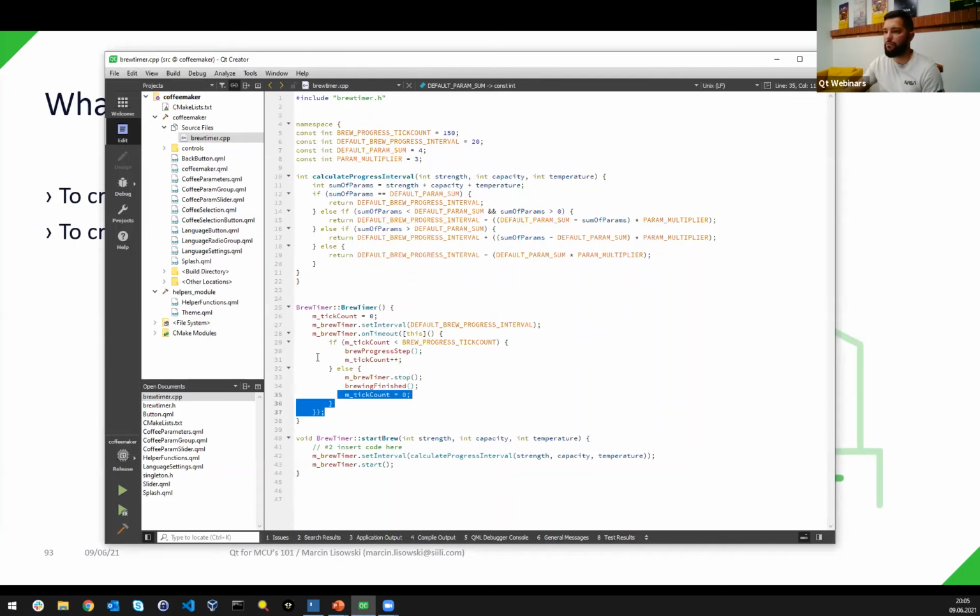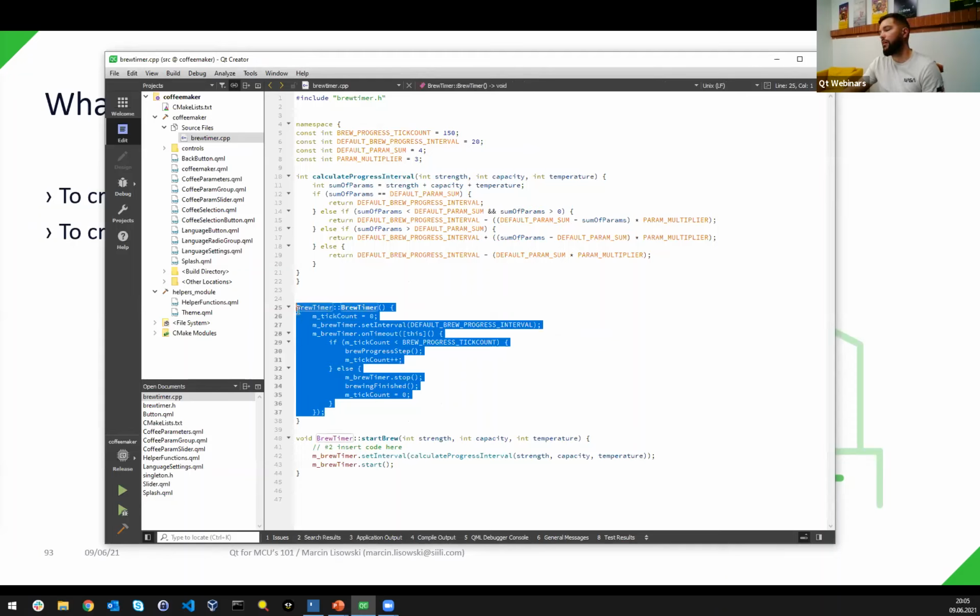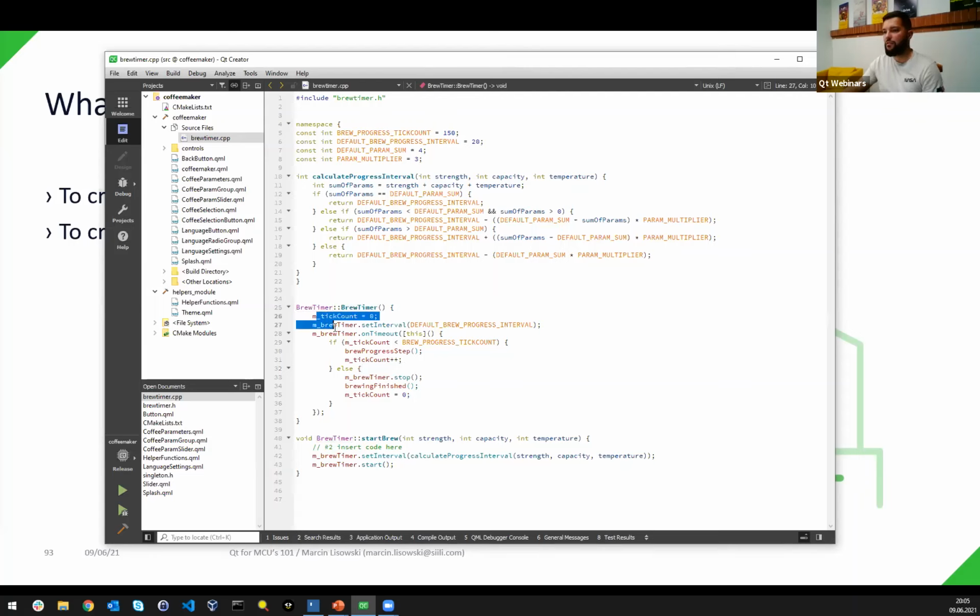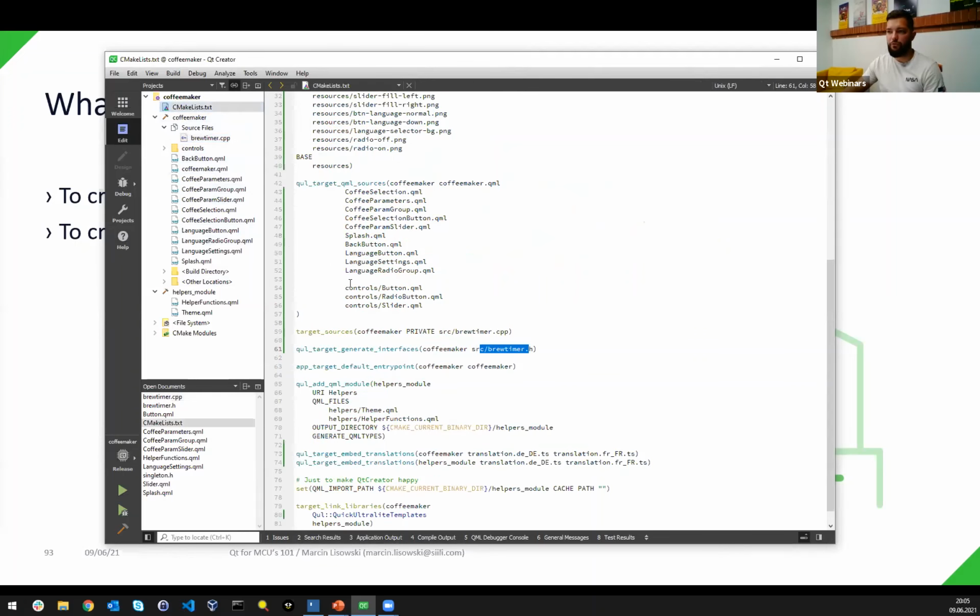So we have some constructor implementation that just initializes the timer. We have some simple implementation of the start brew function there, and well, some helper functions, some utility constants, and so on. Right, but this is something that we'll still cover later on. So right now, let's try to add those new things to our CMake project.